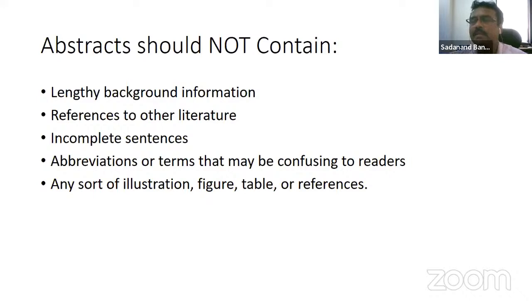Many times it happens that scholars use ICT in the abstract. Don't use the short forms, the abbreviations. Whatever abbreviations you would like to use, from the moment you start the introduction onwards, you can go with your abbreviations. But try to omit the abbreviations or other things from your abstract.